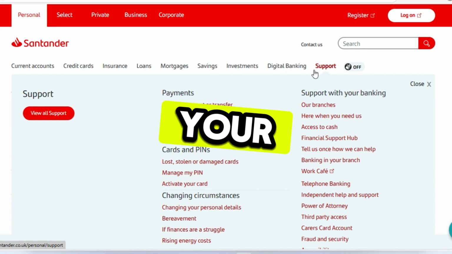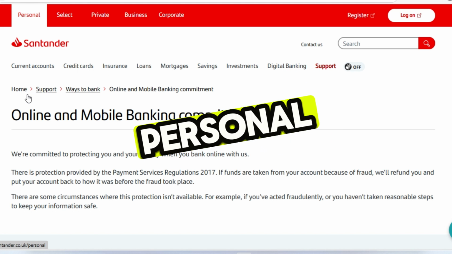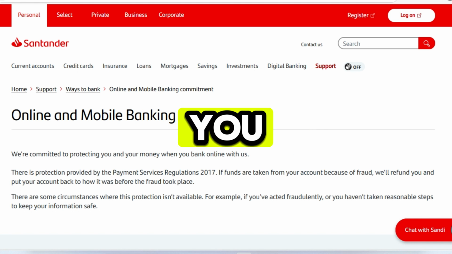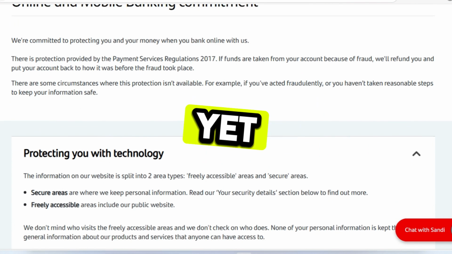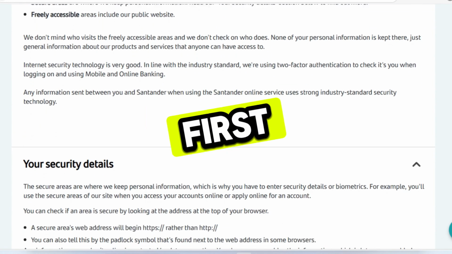Step 2. Enter your Santander online banking credentials, your customer ID or username, and your personal security details. If you haven't registered for online banking yet, go to santander.co.uk or your region's site and enroll first.